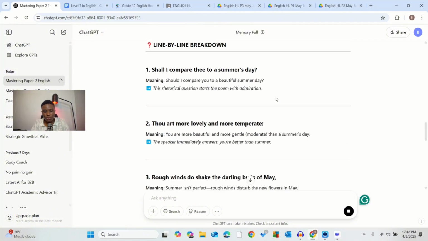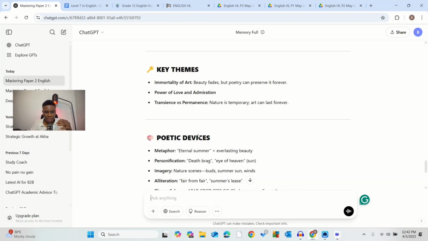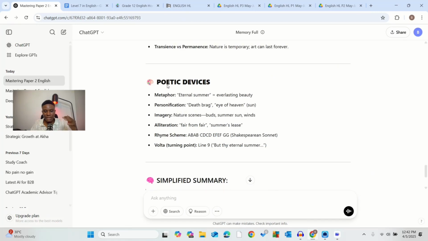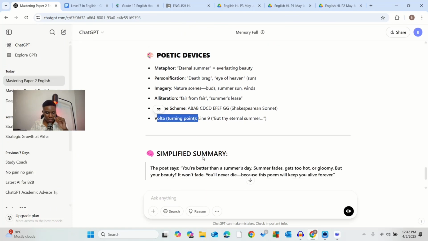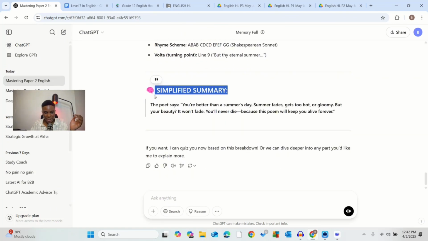Shall I compare thee to a summer's day? Meaning, should I compare you to a beautiful summer day? This is a rhetorical question that starts the poem with admiration, right? And then it gives you the key themes. It gives you the poetic devices like metaphor, personification, the turning point, and a simplified summary, right? And you can ask it further questions depending on what you've been asked in your class test or in your homework and all those kinds of things, just to explain what Sonnet 18 is.